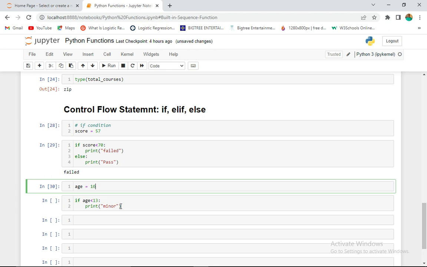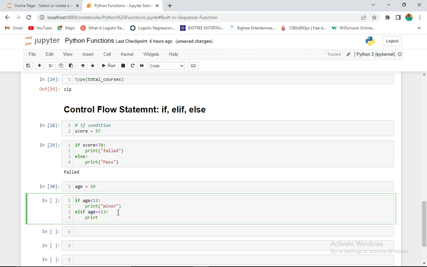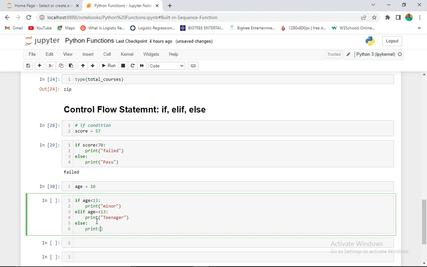Now we use another statement, elif, another condition. Elif age is equal to or greater than 13, we print the person is a teenager. Then we say else, if none of these conditions apply, we print the person is an adult. Now let's see what this will give us.